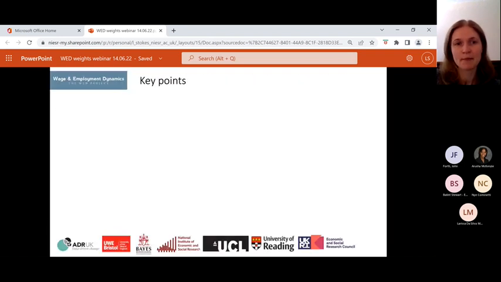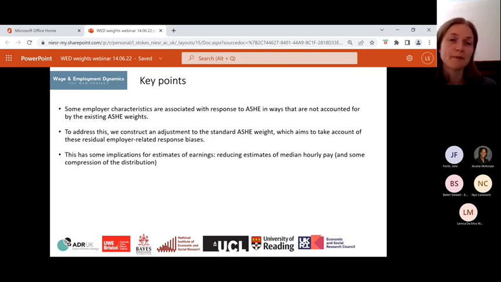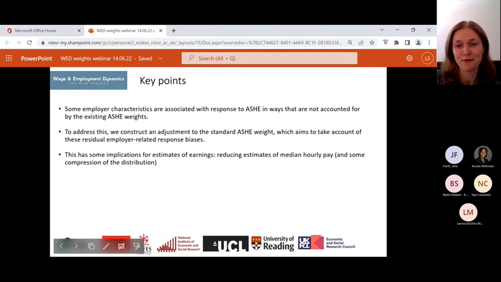Just to recap briefly, and before I pause on the cross-sectional weights, we've seen some employer characteristics are associated with response to ASHE in ways that aren't accounted for by the existing weights. To address this, we construct an adjustment to the weight, which aims to take account of or reduce these biases. This does then have some implications for the estimates that we produce from ASHE of earnings, reducing in particular our point estimates of median average hourly pay and some compression of the distribution. I'm going to pause there for any questions we might have, and then I'll hand over to John for the next bit of the presentation.